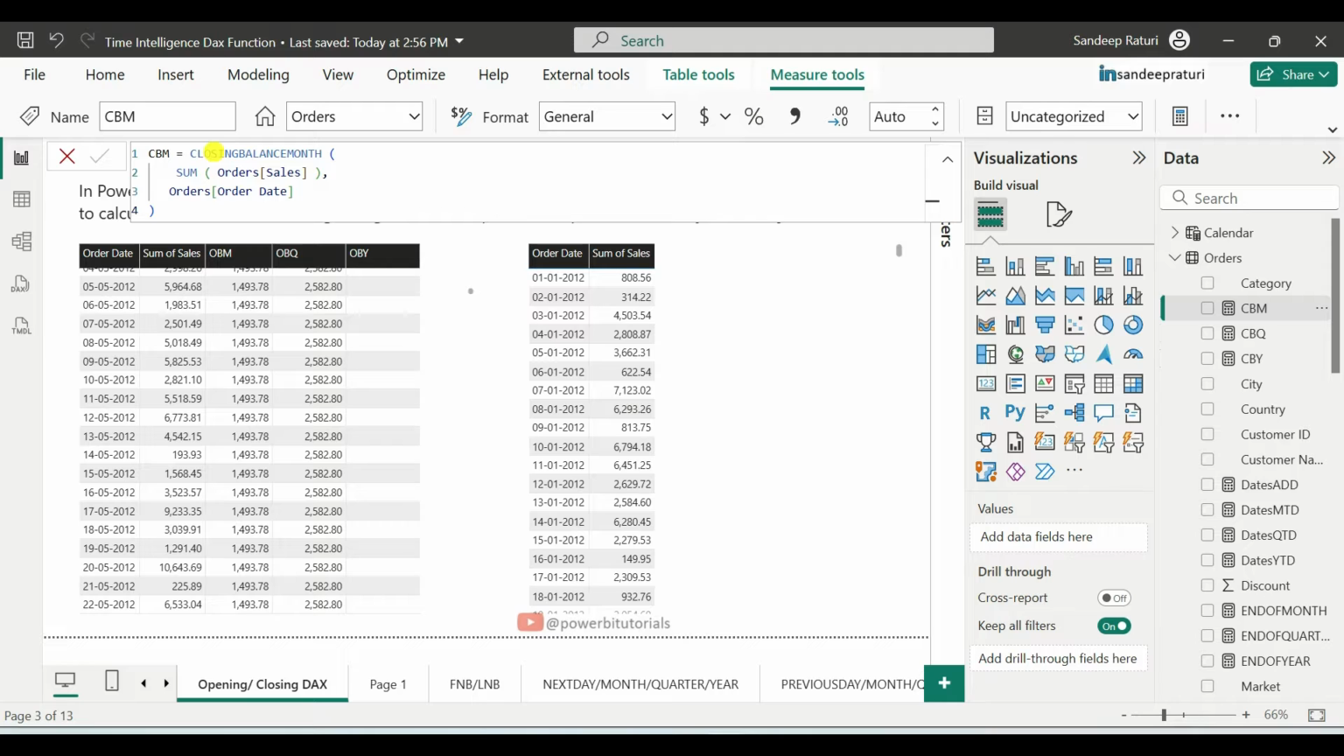As you can see, here I only change the DAX function name, closing balance month, and apart from that everything is the same. So in the first argument, sum of sales, and in the second argument I pass the date column name. This is the code for the closing balance quarter. Everything is the same. Closing balance quarter is the function name, in the first argument sum of sales, and in the second argument the date column name. And this is the DAX code for the closing balance year.